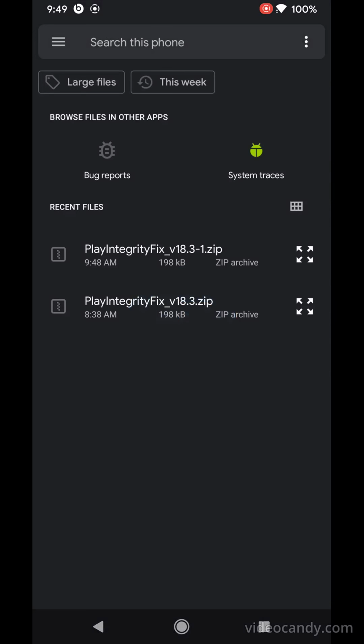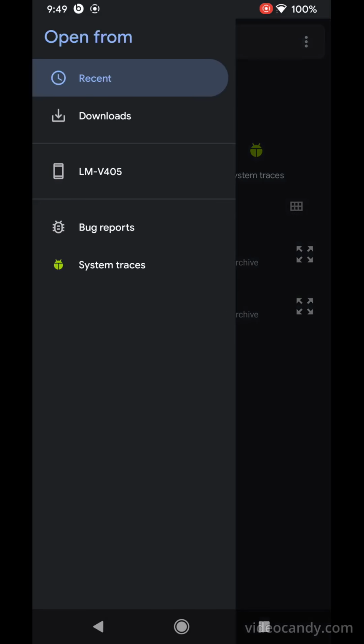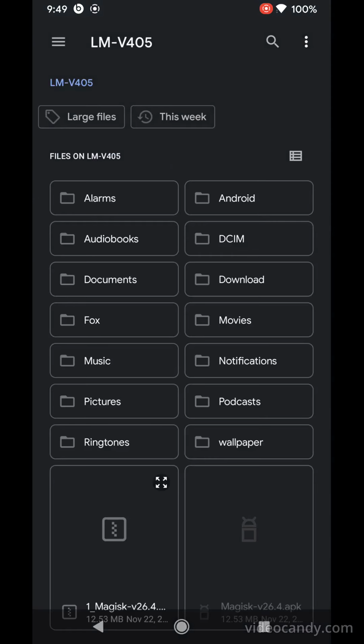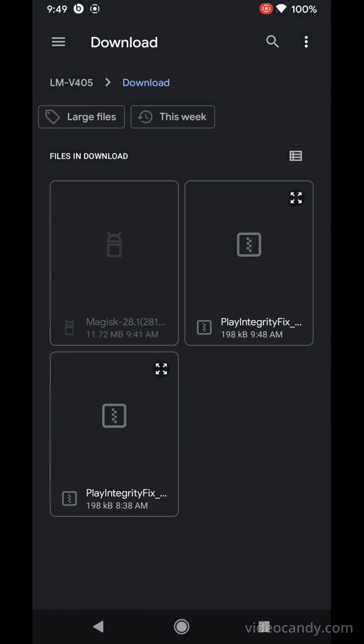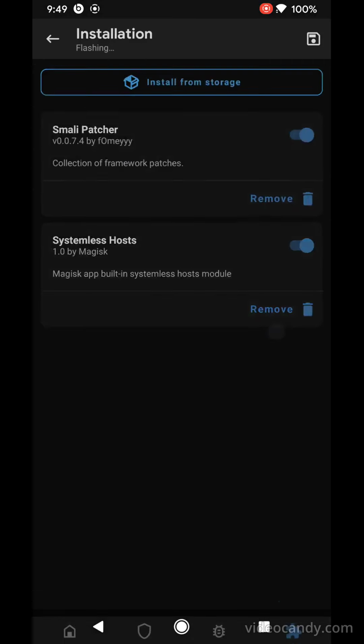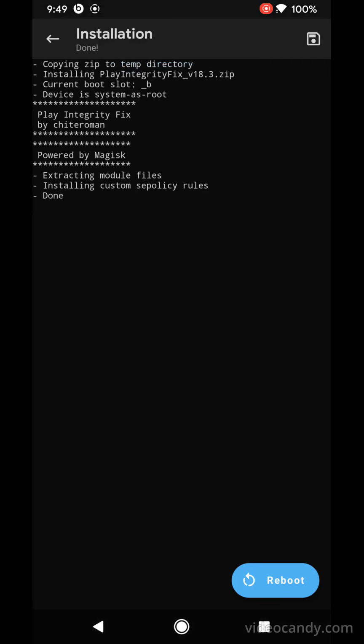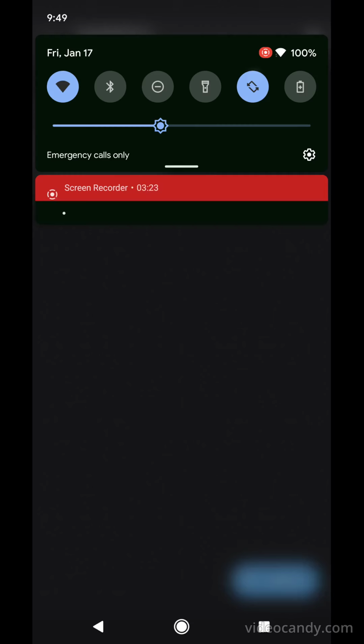Sometimes they automatically pick up the module for you. If it doesn't, then click on these three horizontal lines on the top left and then go to your cell phone storage. Mine is an LG V40, so I click on it. Then I go to my download folder. I have the Play Integrity Fix, just downloaded. I click OK and then I click OK. It's going to install the module for me automatically, and at this point I have to restart. So I'm going to pause the video and restart and come back.